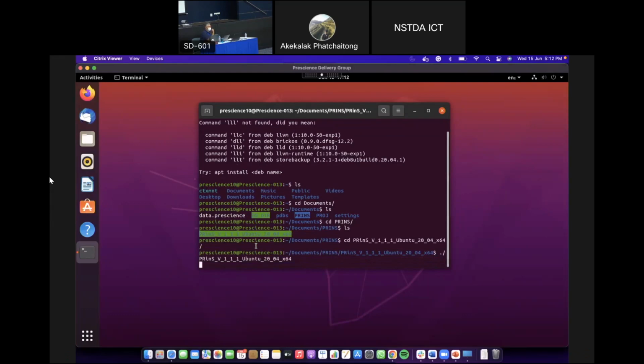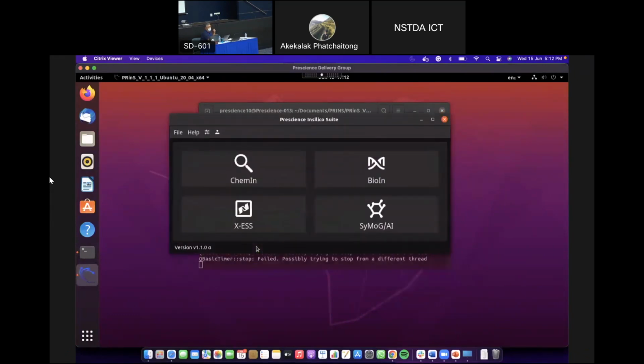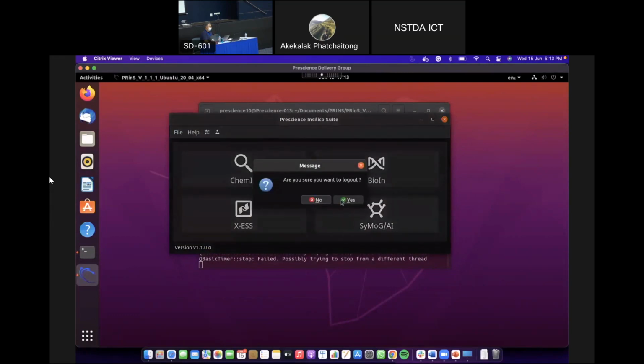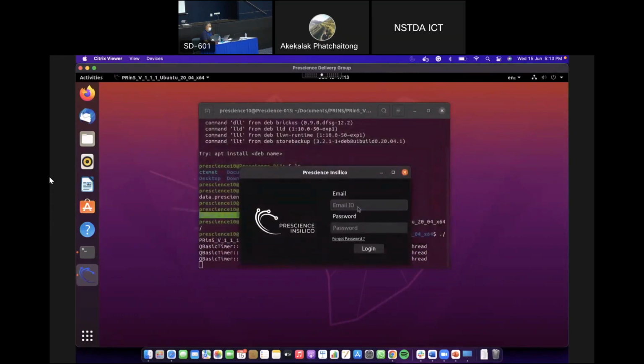It will be a little laggy because this is a VDI running on shared cores. It's not a full core we are using. You can log in, and generally what you will see, I will log out, is this window first. You have to put in your email ID. The password I will be sharing with you in Slack. Then your software is running.